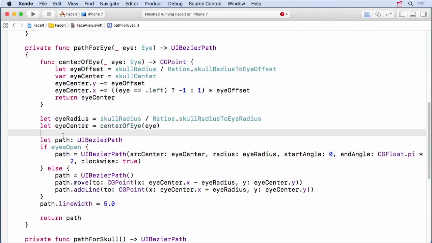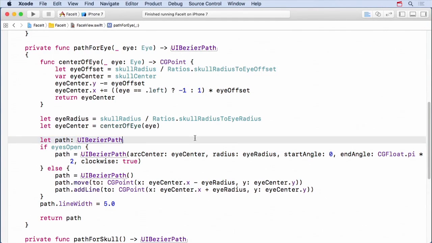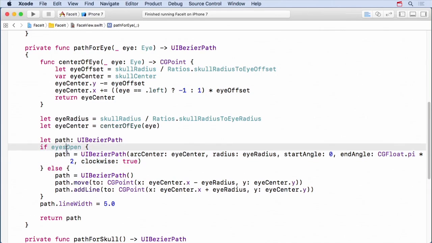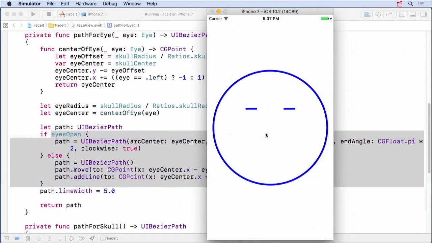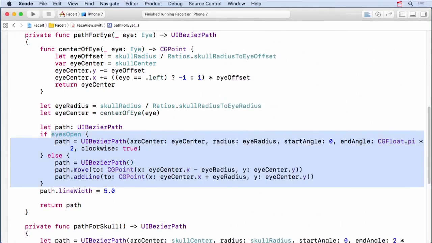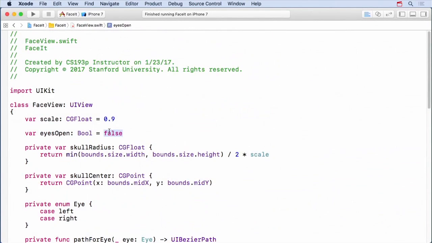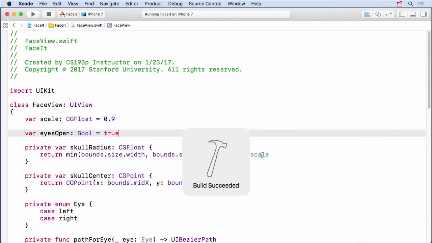I just want to make sure you understood this thing of let path. You don't have to say equals here, as long as this if-then still only initializes it once and doesn't change it, because it's still a valid let. So let's go take a look at that. Okay, eyes closed. Excellent. We could go back here, set this to true, run it again, and we should get open eyes.